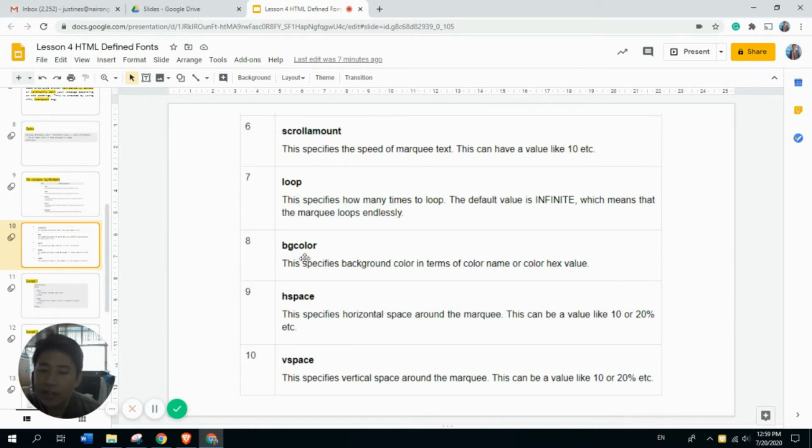Okay, and next is BG color. So BG color specifies the background color in terms of color name or color hex value. So the name of the attribute is BG color, and if you want to change the color of your background, you can change it by using this name, and the value that you're going to put inside is the color name or the color hex value or the color code. Okay, so that is the BG color.